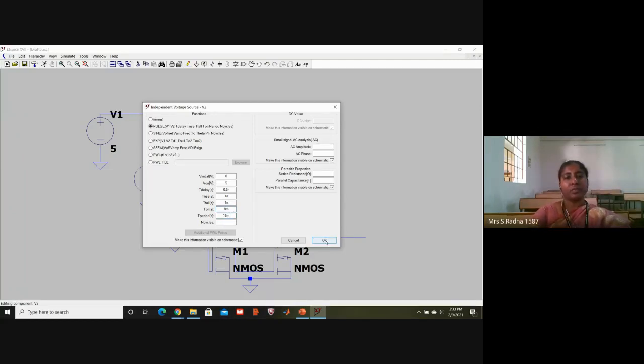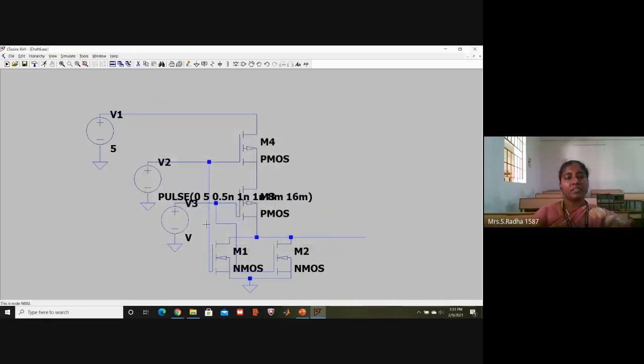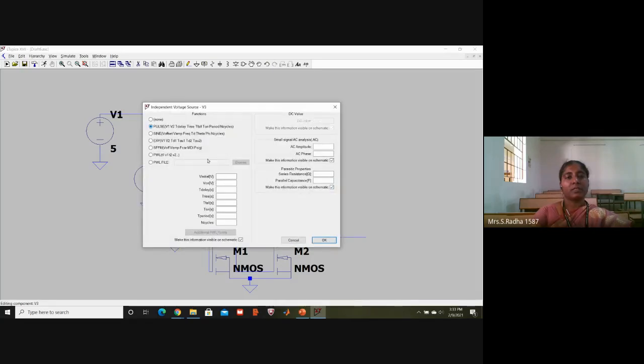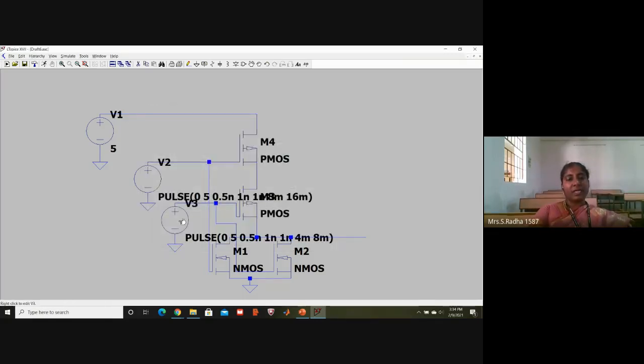Now coming to B variable. This is B variable, B signal, advanced. Go to pulse. Then again 0 volts, 5 volts. Then delay is 0.5 nano. Rise time 1 nano, fall time 1 nano. And on time is 4 milli. Time period is 8 milli. So already we are doing this from past transistors. Same method we are following for A variable and for B variable. Now it is okay. A and B are given.